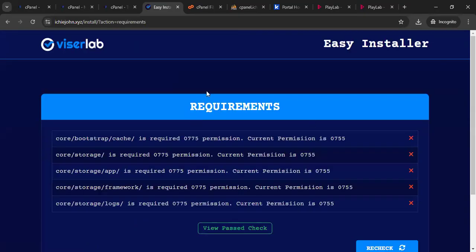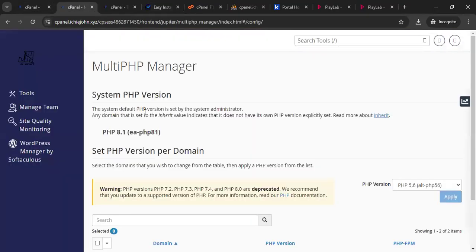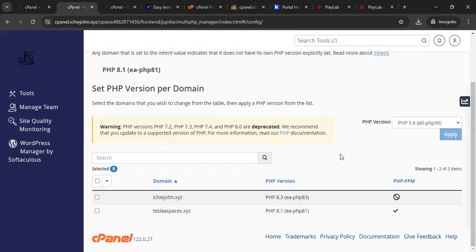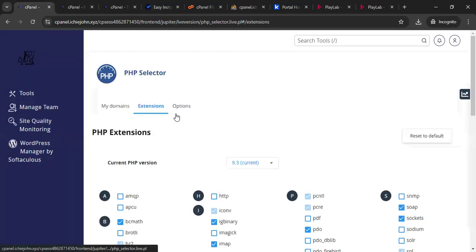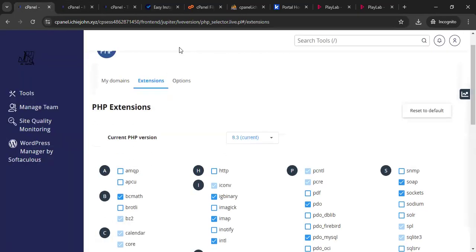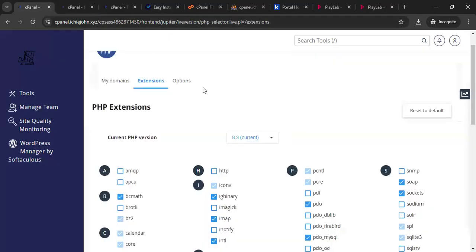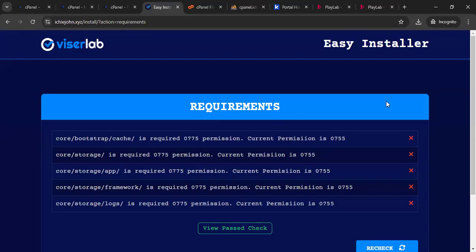Now, in order for this installation page to come up, you need to make sure that your PHP version is 8.3. If your PHP version is 8.2 or 8.4, it's not going to work. Make sure it's on 8.3, and go over to this place and make sure that your multi-PHP version is the same, with your PHP extension, current PHP version 8.3, in order for this to work.